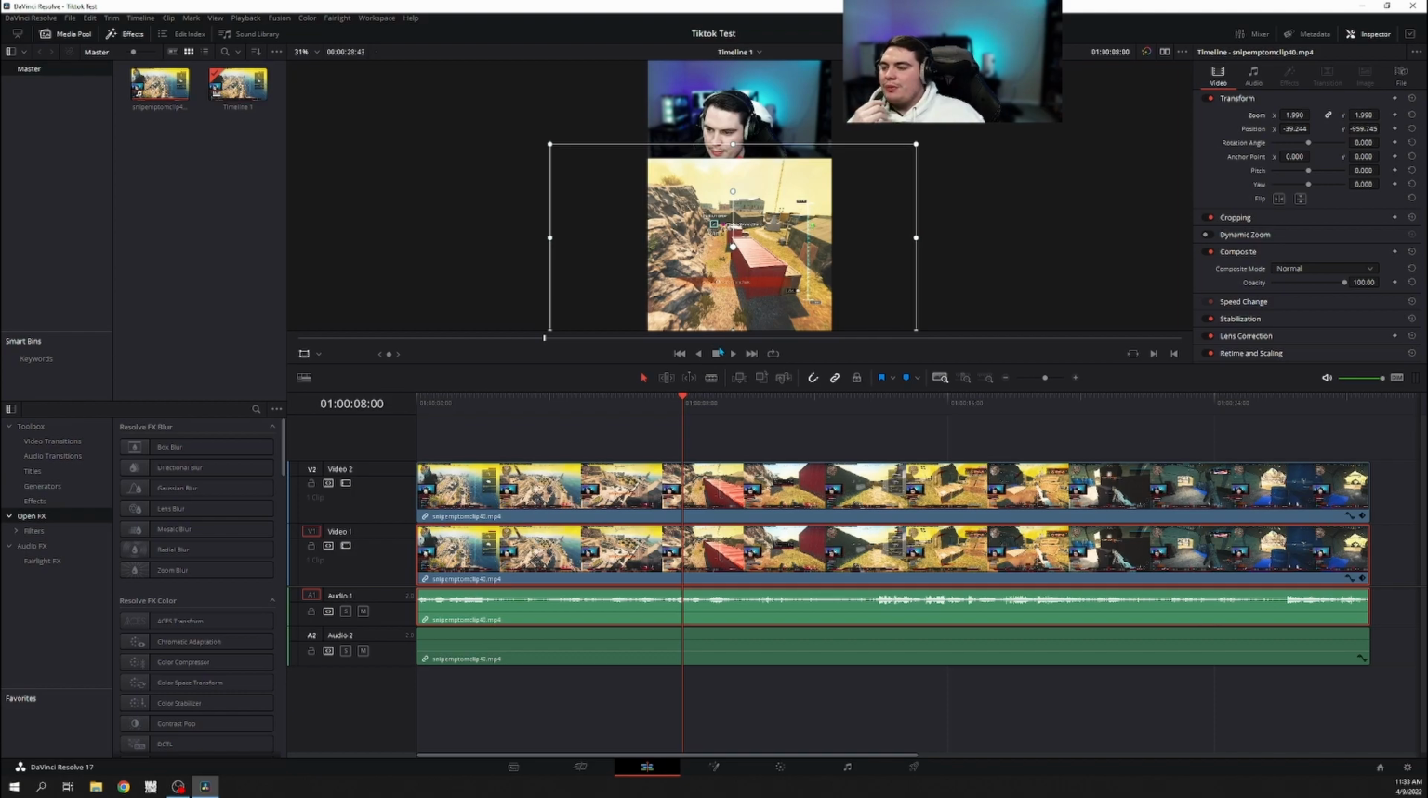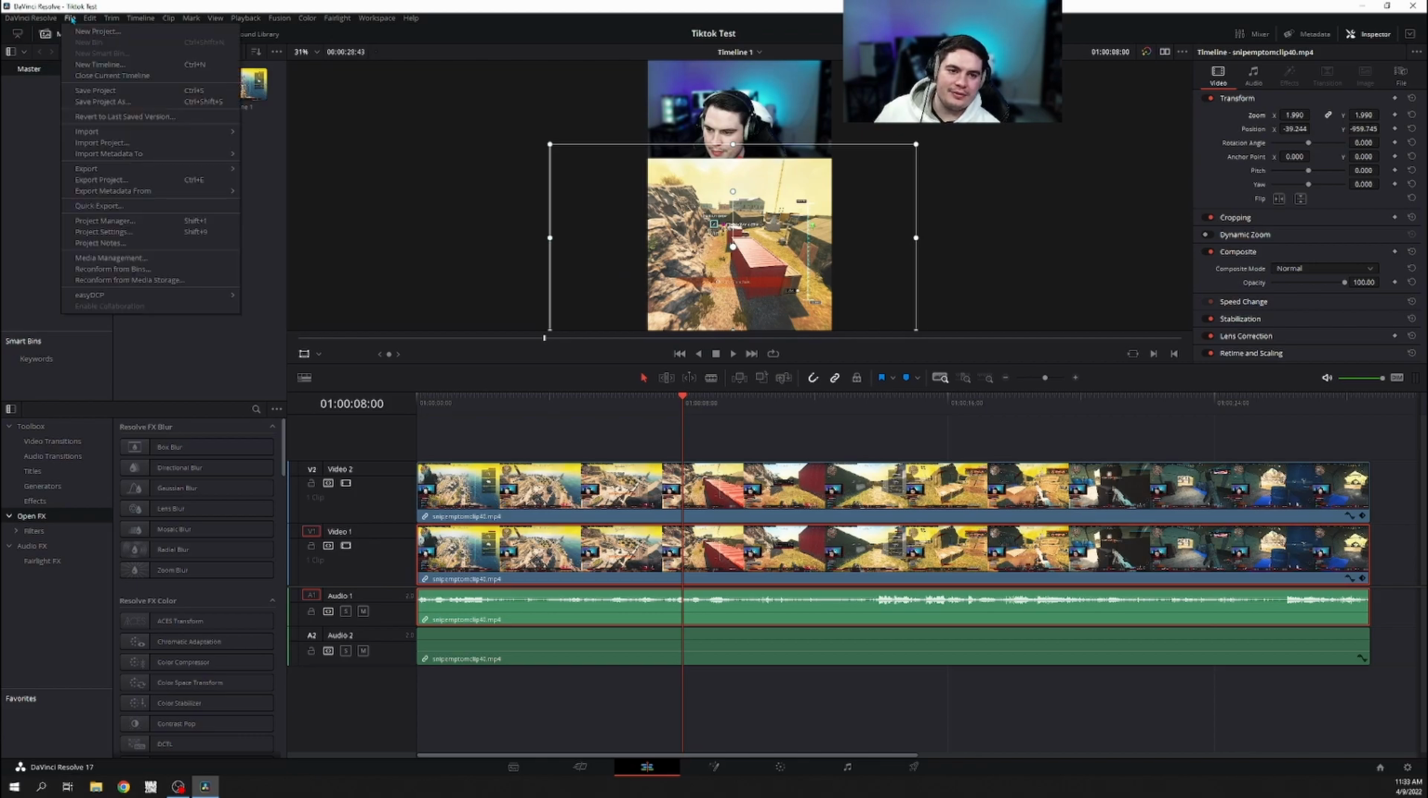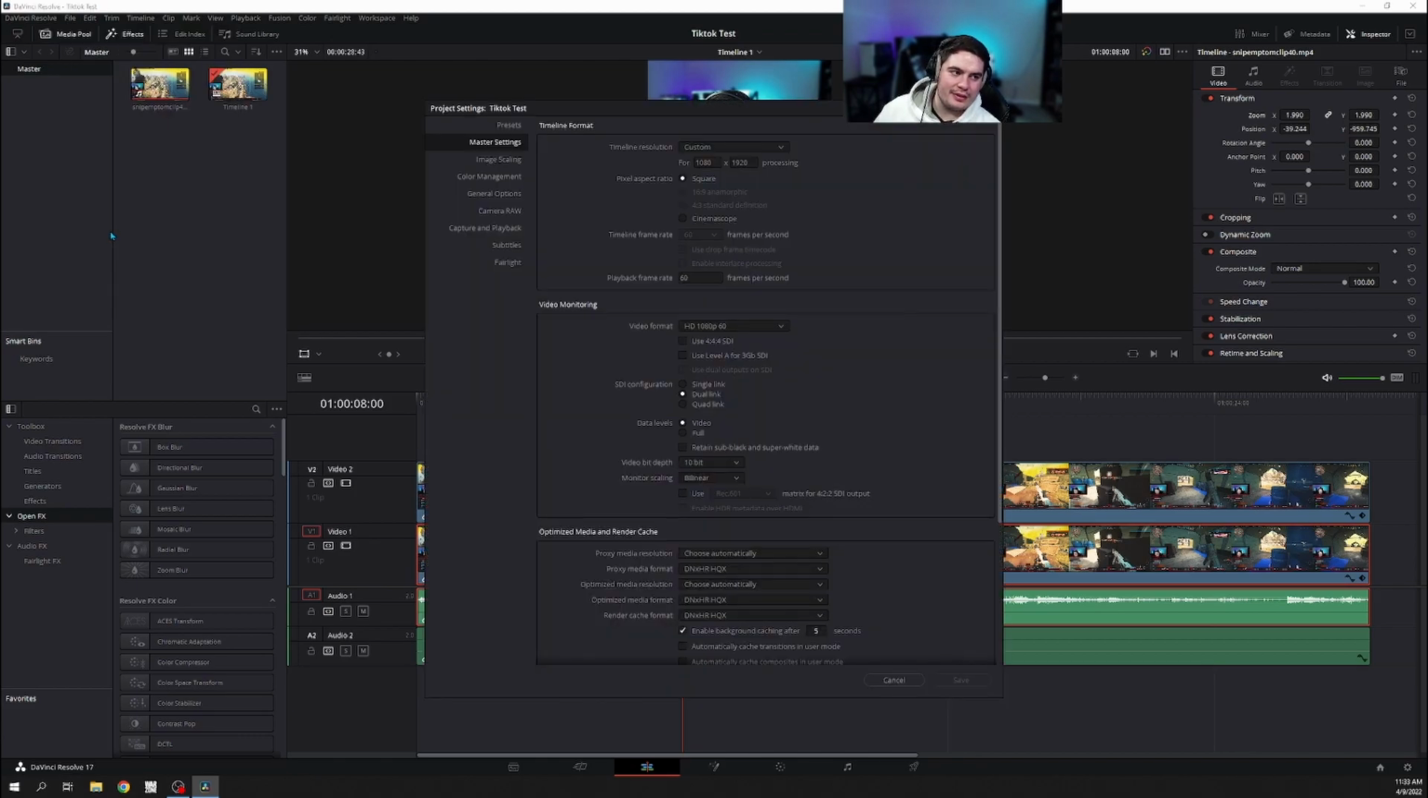What were the steps to adjust your FPS? I fat fingered something, had to reset. So that is file, project settings. See, because once you start doing this, it doesn't let you change it, right?